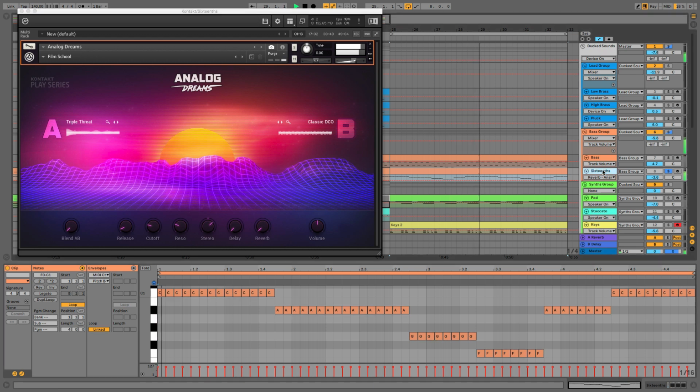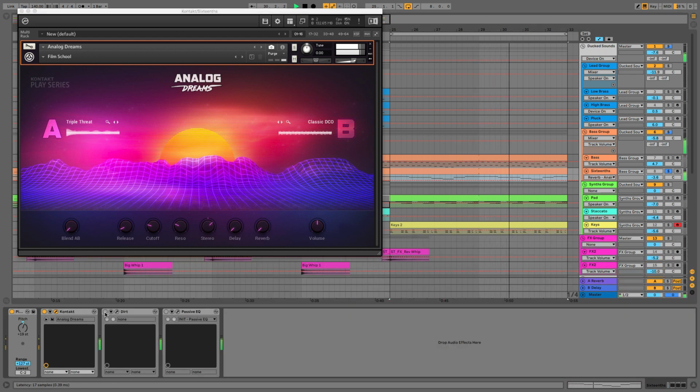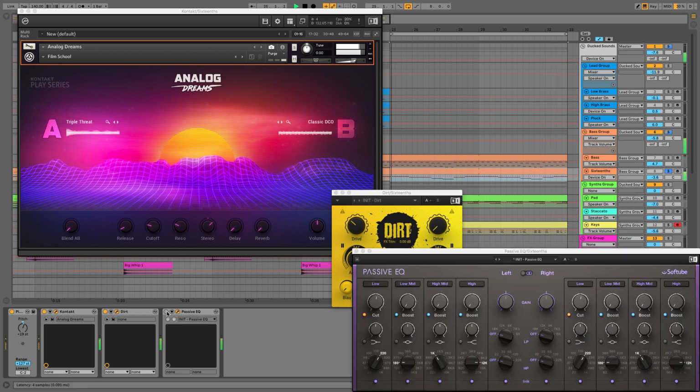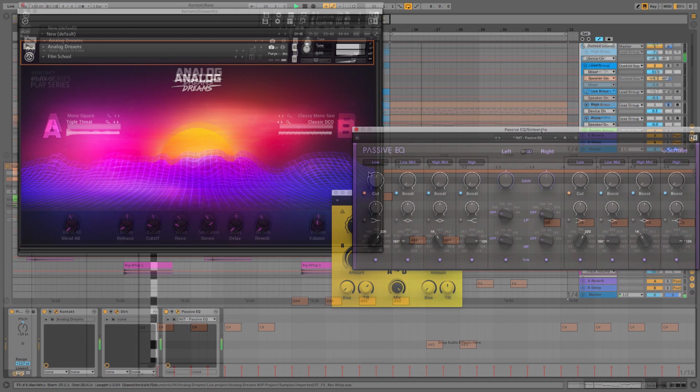To get a grittier feel, we use dirt distortion, which saturates the sound. We'll also use passive EQ to take off a little of the low end.